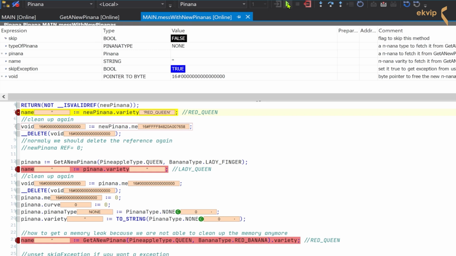Now we clean up. Void equals newpinana.me. Delete, void. We normally should delete the reference again with the line we commented out. But we don't do it, because that is not the point here. Now we use the function again. As name we get Lady Queen.